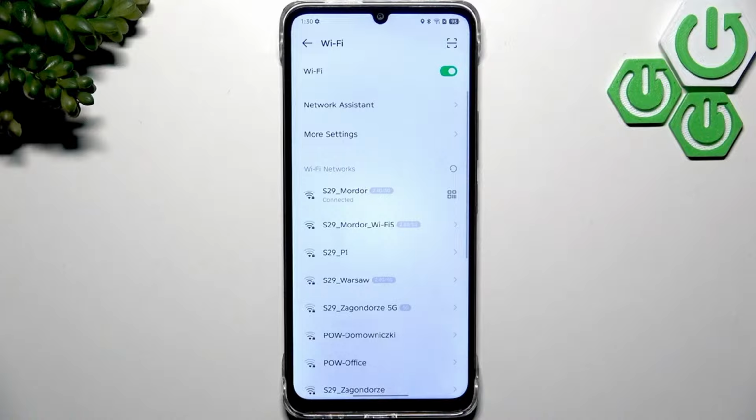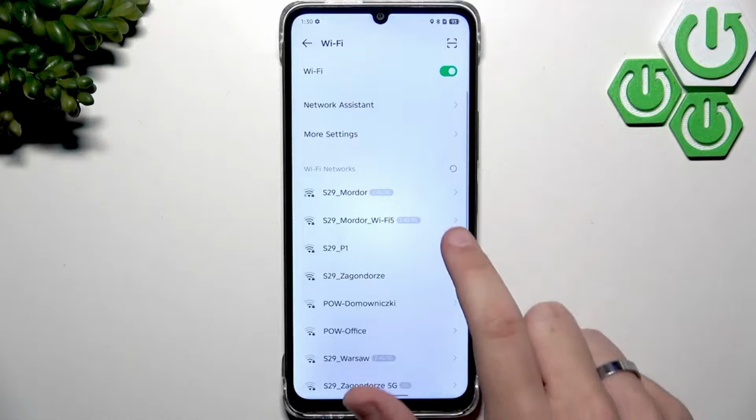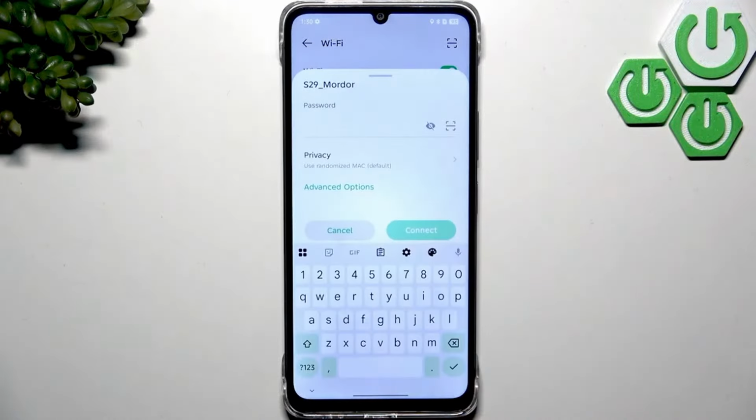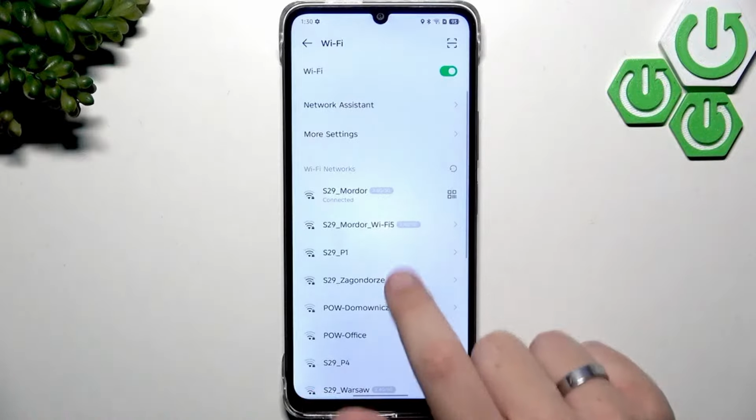Now what we can do next is forget and reconnect to the network in these settings. So I have the network I use right here. I'll click forget right at the bottom, and now I'll connect to it again by entering the password. So I'll see you guys in a second. Now after entering the password, I'm gonna click connect, and now we are connected to the network again.